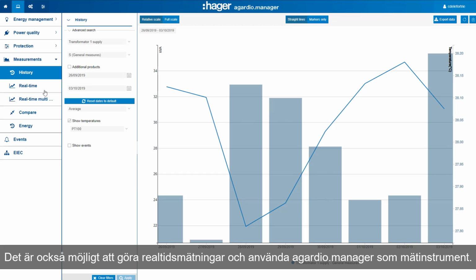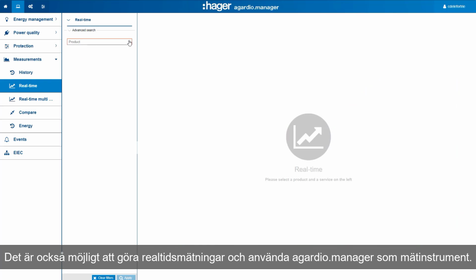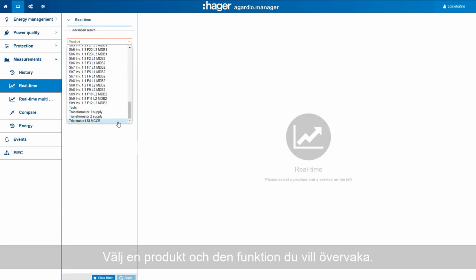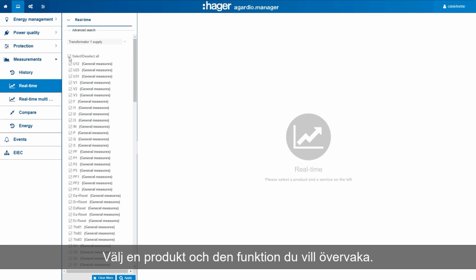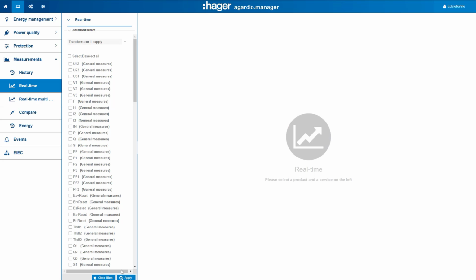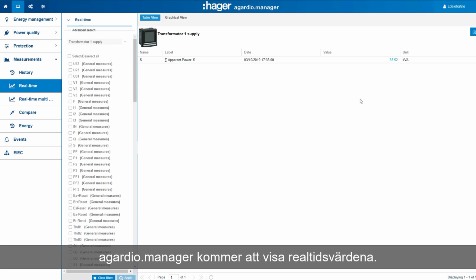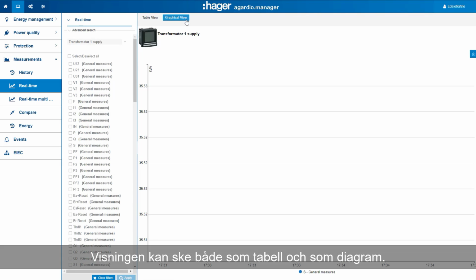It is also possible to make some real-time measurements, and to use Agardio Manager as a measurement device. Select a product and the service you wish to monitor. Agardio Manager will display the real-time values. A table view and a graphical view are available.